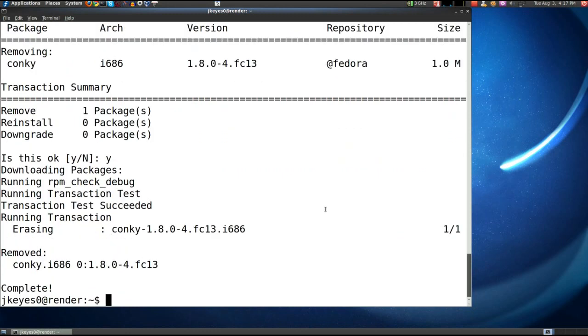Now you'll notice that didn't remove all the dependencies that it installed along with it. I've been looking around, it doesn't appear that Yum actually supports auto-removing all of the extra dependencies. That's perfectly fine though, because Yum has one thing that really is on its side, and that's the history command.